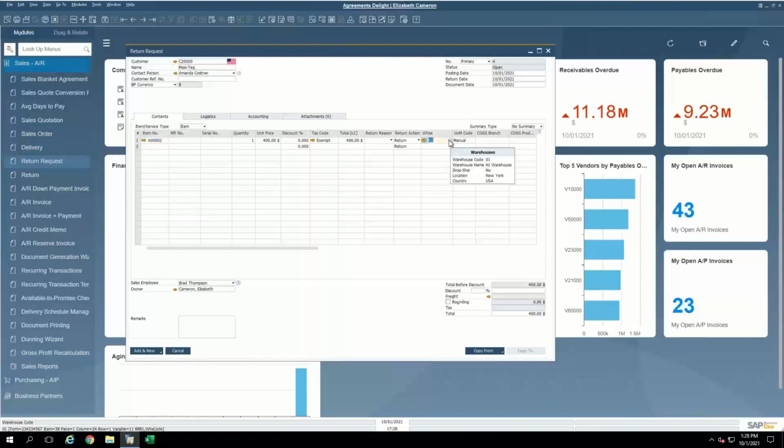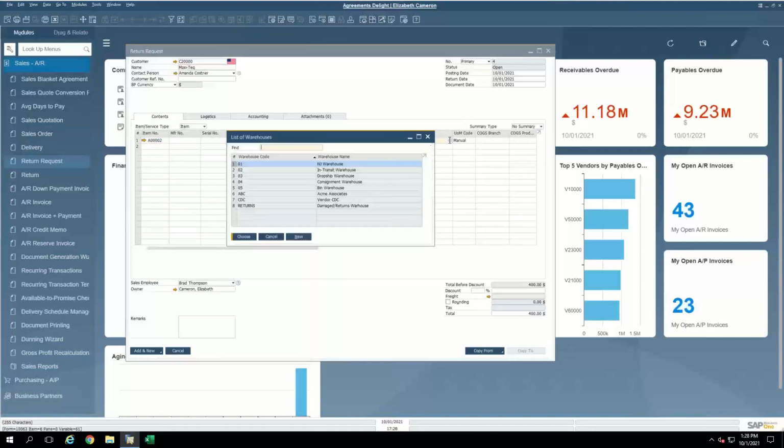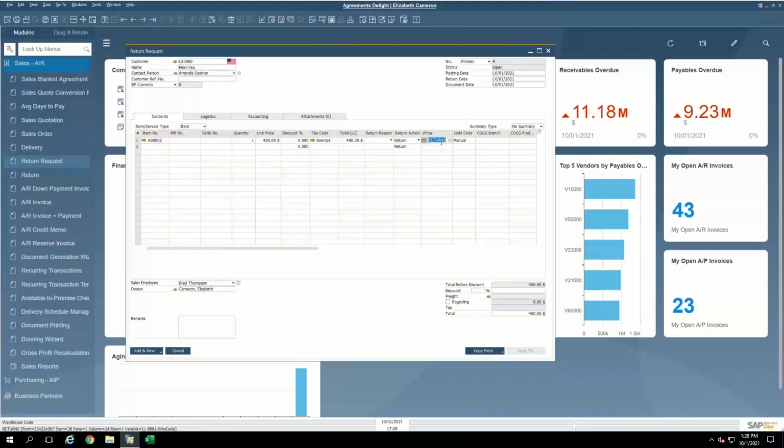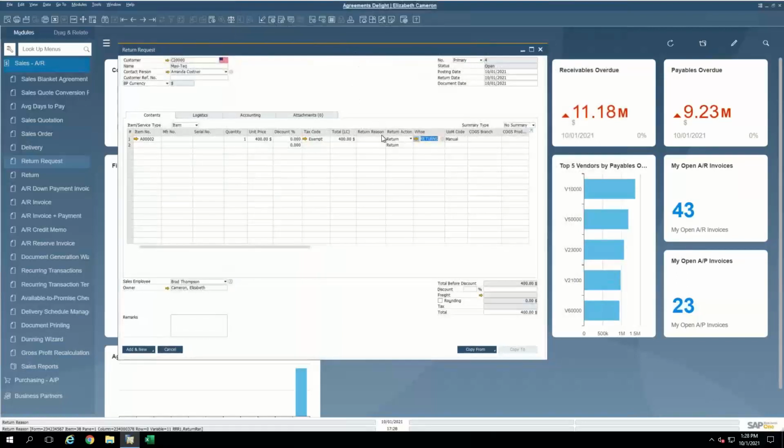We can come in here on the line level and simply change our warehouse to a different warehouse that we have set up. So we set up a new warehouse just for returns, and this is a great way to manage your inventory and keep track of these specific items before you resell them. So we're going to actually change this on the line level here and say we're going to put it back into the returns warehouse.